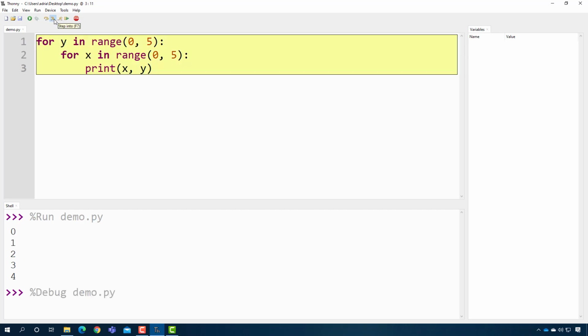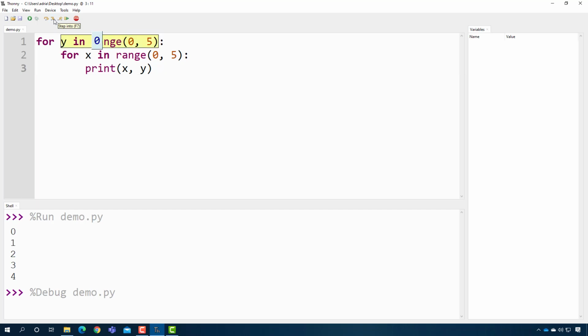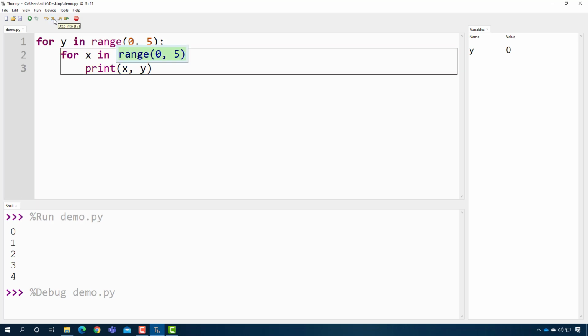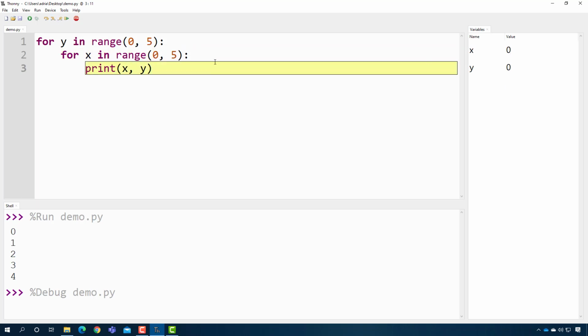So we turn on the debugger. When I step into it, the first value for y is going to be 0. And then now we start another loop. The first value for x is going to be 0, as you see here. So the first thing we print off is 0, 0.